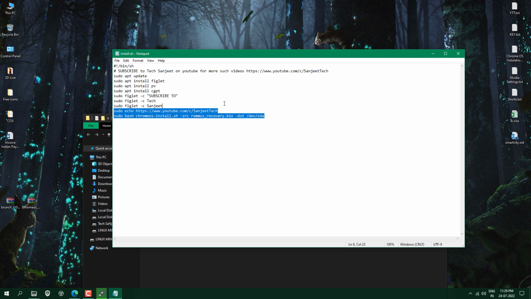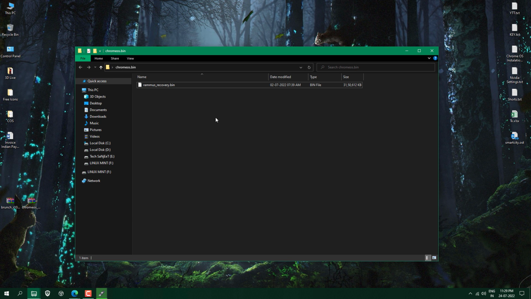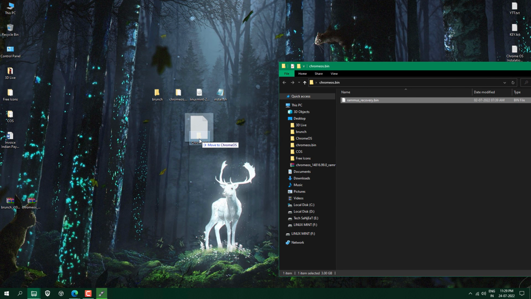You will get this file in the description, so just download it. You need to name it ramus_recovery, and name it that even if you have the Grunt or Zork file. So just rename it to ramus_recovery.bin and move this file into the Chrome OS folder.